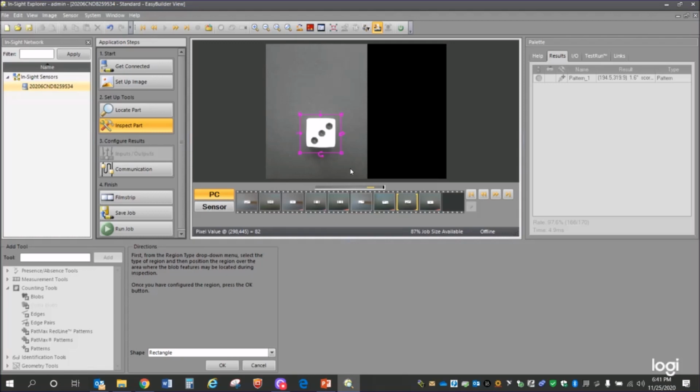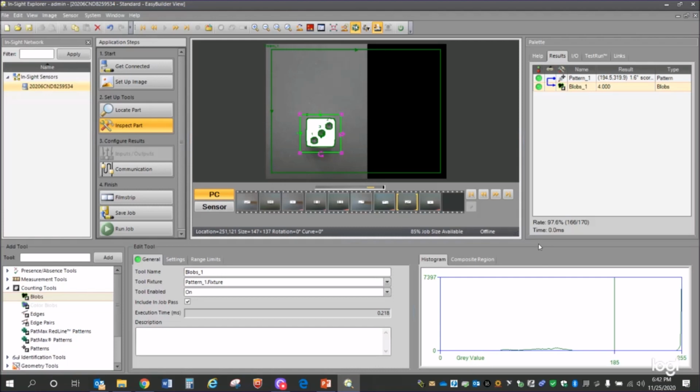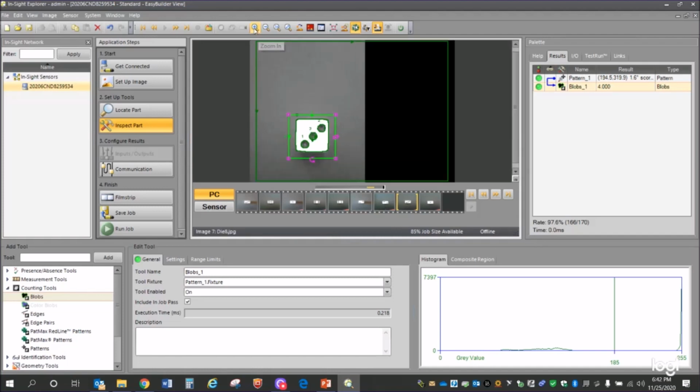So if I draw it around here, and if the fixture is the center of that die, it's always going to draw that box around the center of the die, right? So I'm going to be okay with that, and I'm going to hit OK. As soon as I do that, it looks really, really good, except how many blobs is it displaying? 4. Now zoom in on this thing and let's find out why.